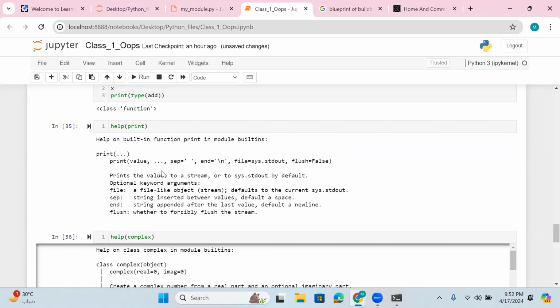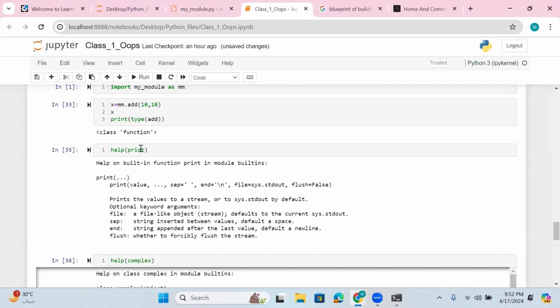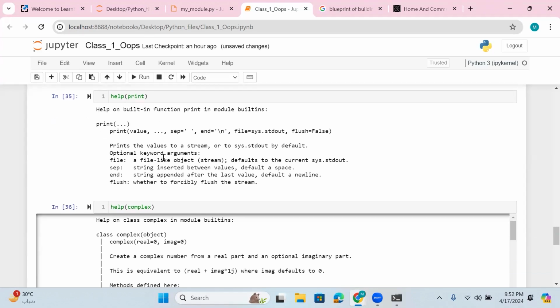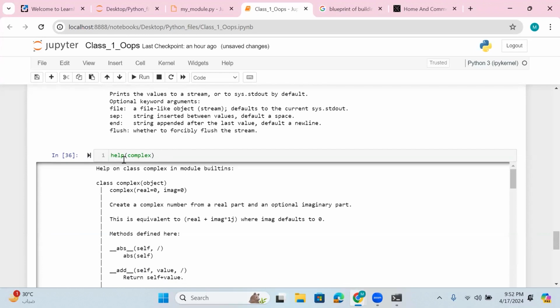That's the thing. So when you do print, what is the type of print? Print is NoneType. Okay, the data types that we have in Python, everything is an object. Now when I say help on print, I'm getting that it's a built-in function. When I say help on complex, it is not giving me that it's a built-in function, but it is the class complex in the module builtins.